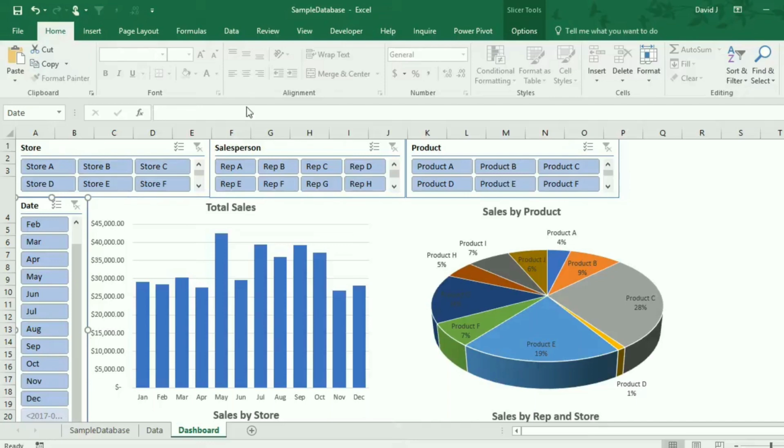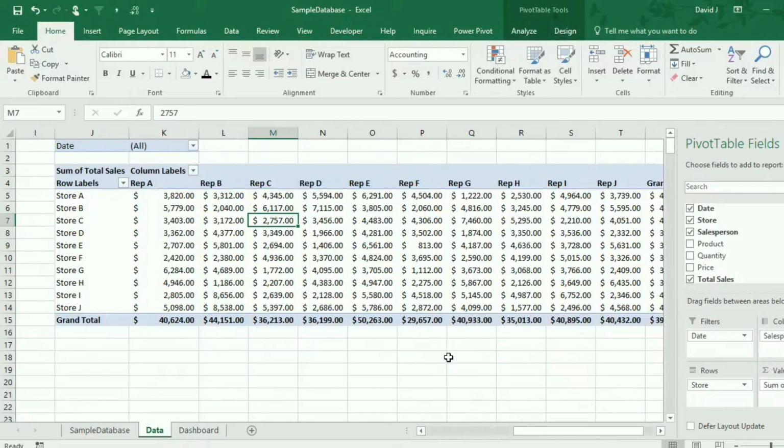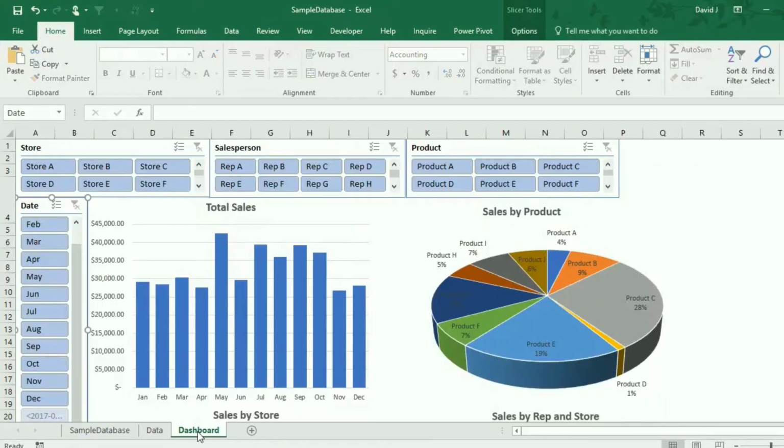And that's why I also put the pivot tables all on one tab as well, just so they're not getting in the way, because you don't want to see pivot tables in the background on the dashboard.